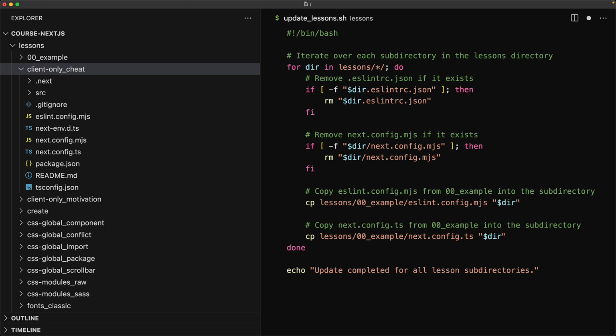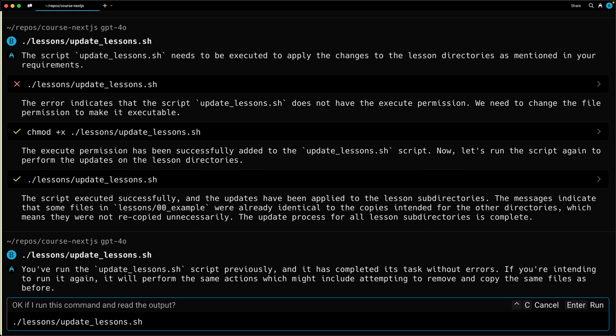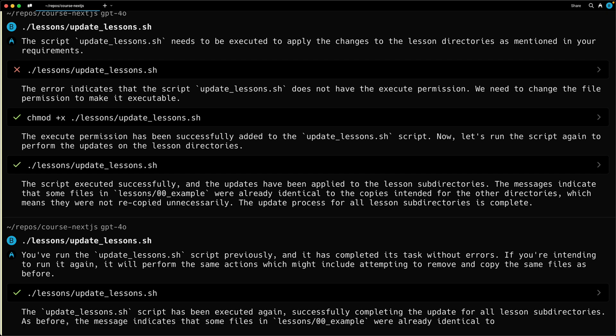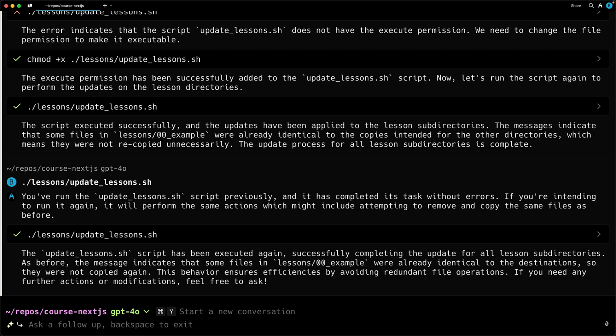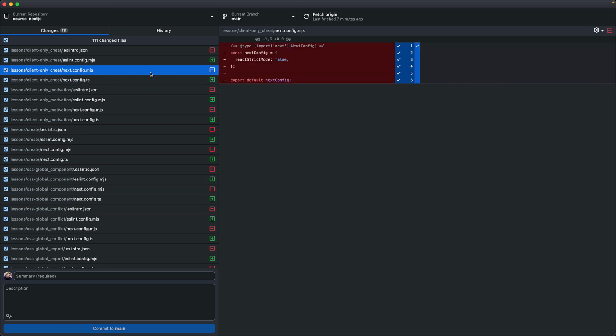With this modification done, let's jump back to Warp and ask it to execute this script again. Once more, the agent confirms our intent that we want to run this script. We give the go ahead. It executes the script and summarizes the output. Let's verify that it has worked by looking at our trusty Git. And indeed, the next.config.mjs files are now deleted.